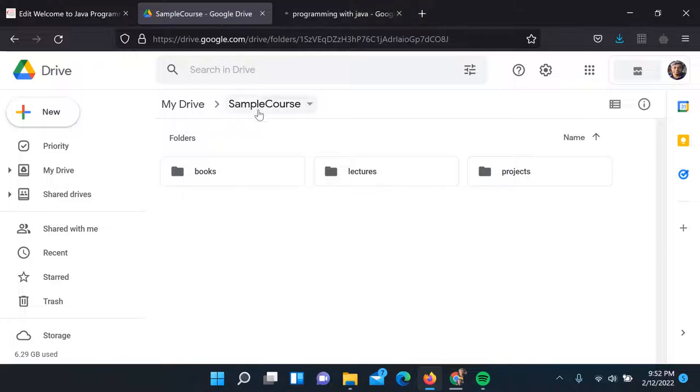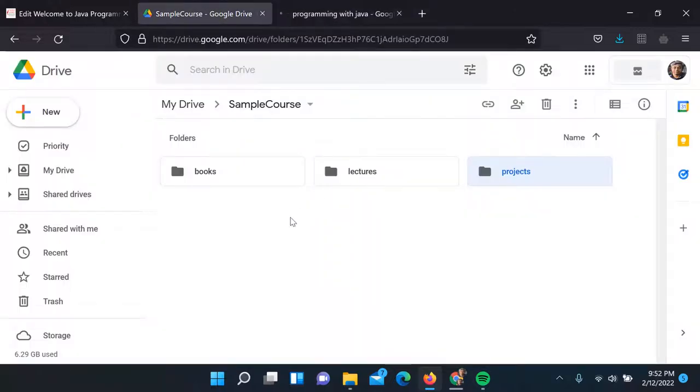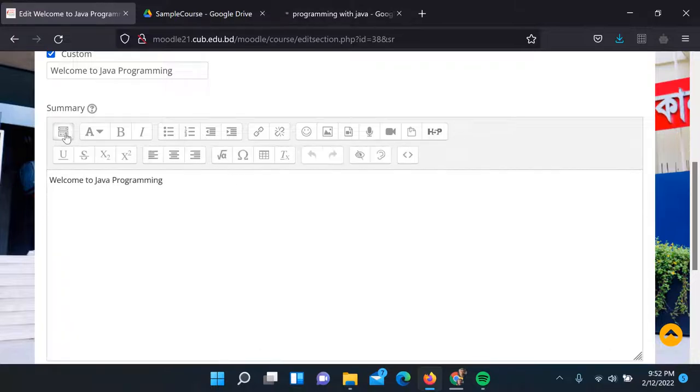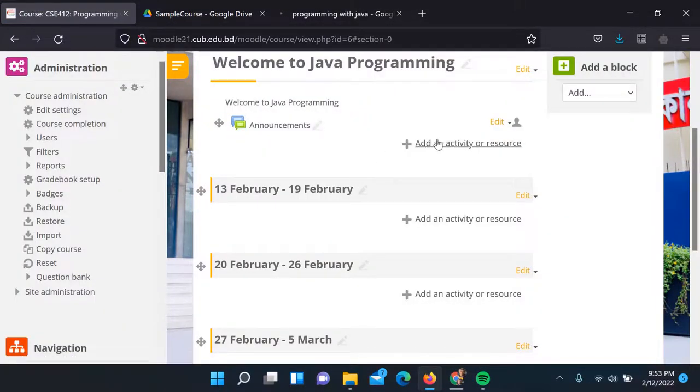Now remember one thing, when I was talking about the Google Drive, in these drives you have to create a course code and then create different items for putting this, like all the books will be here in the drives, the lecture materials will be here and the projects will be here, and you basically create the link with your respective courses. So what I'm doing, I just want to show you what I do here. When I click, I get different sections and I can populate them very easily. So after doing this, I save the changes and then I can add an activity.